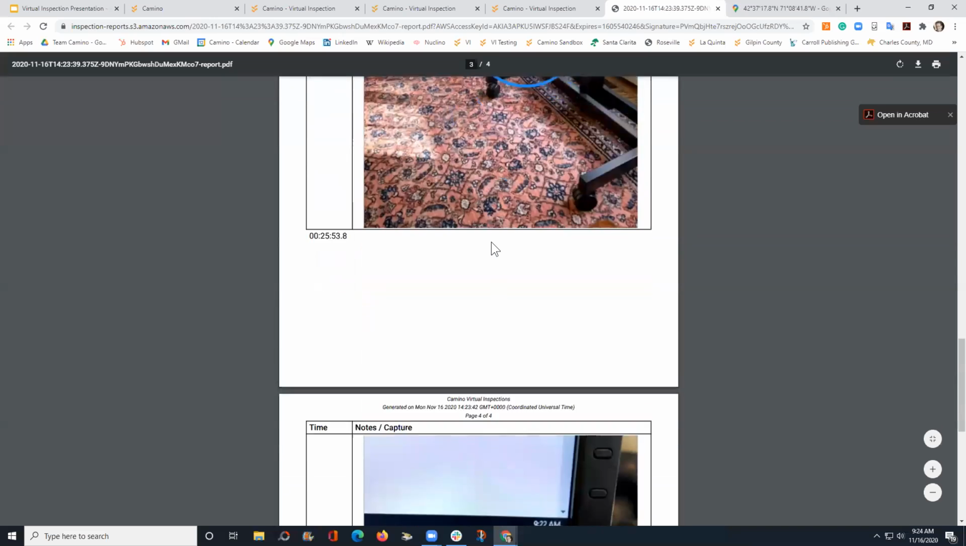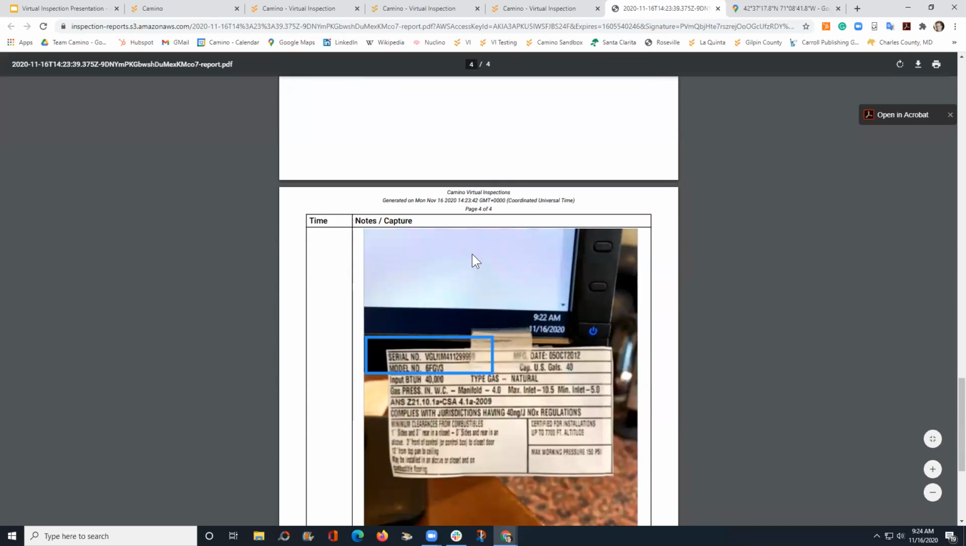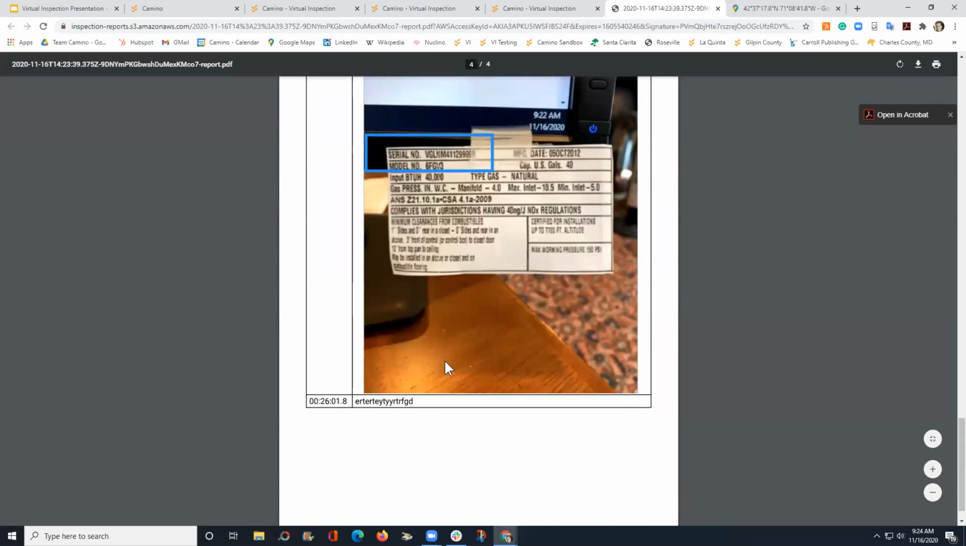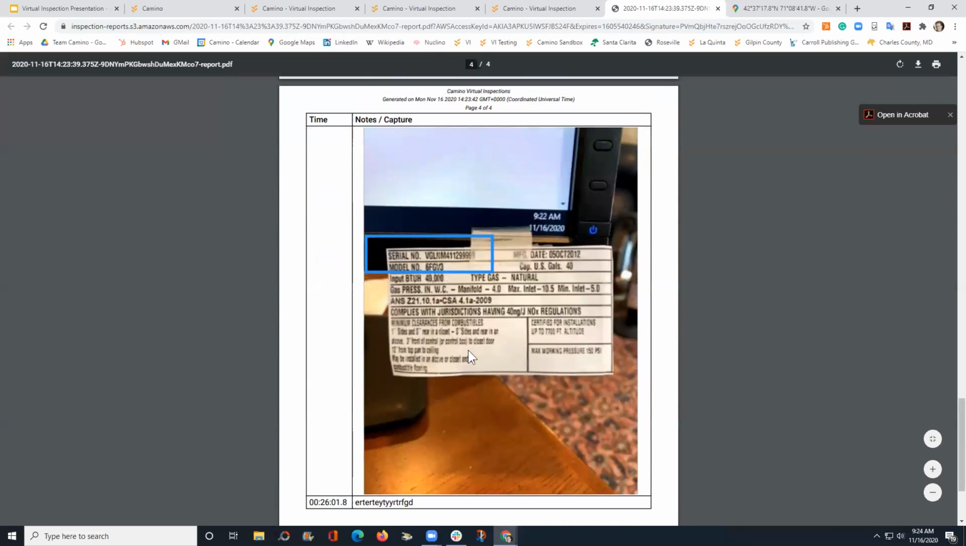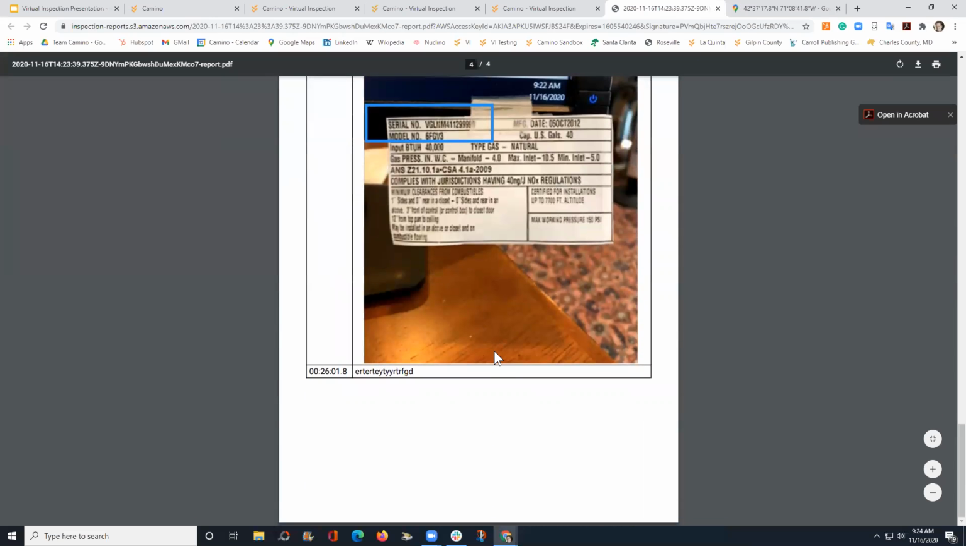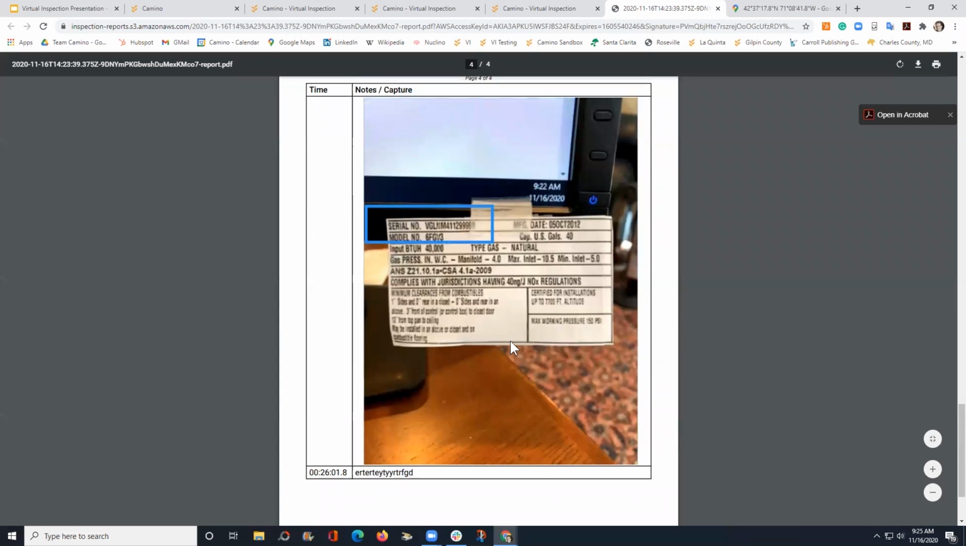So you can see here taking 10, 20 screenshots, notes, and gathering them all together in a single PDF document. This could be forwarded to the person that you just inspected, or saved within a tool that you have as a verification of the work that was done.